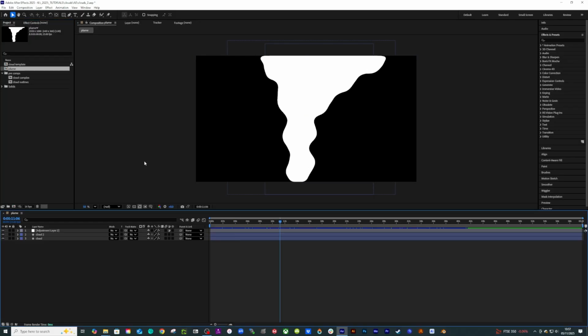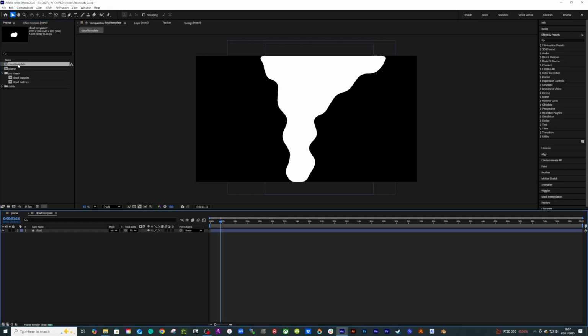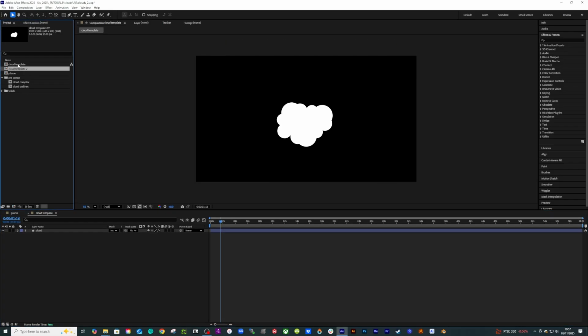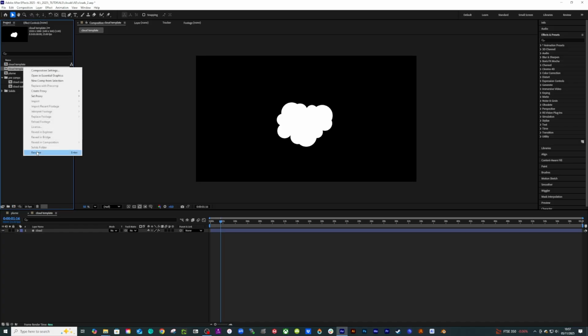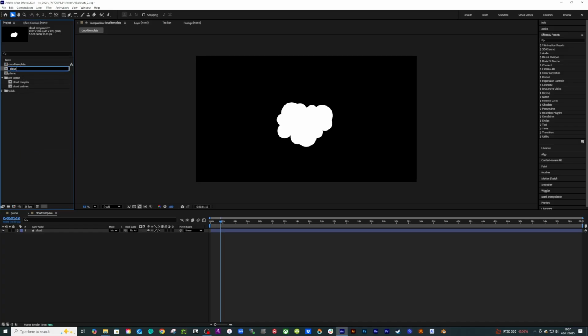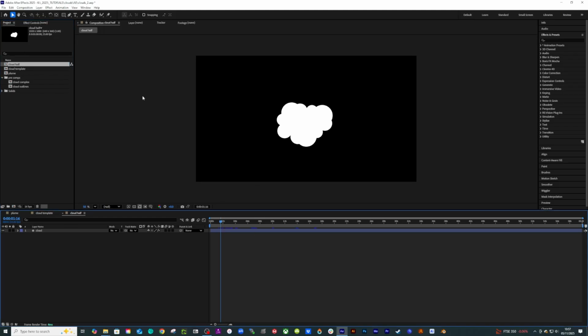Now, one thing I realized I didn't mention is another way to stylize the cloud. So we're going to go back to our cloud template. I'm going to duplicate that. And let's just call it cloud half. Okay, double click on cloud half. And I'm going to cut it in half, essentially.